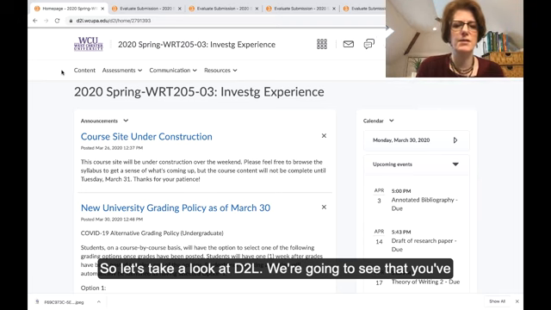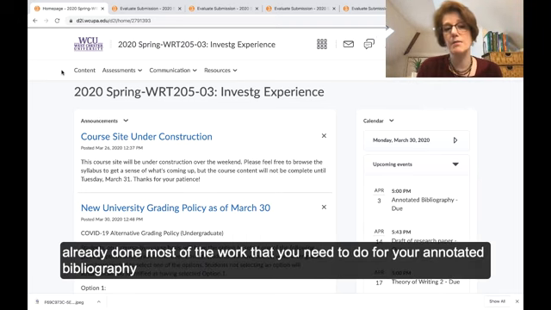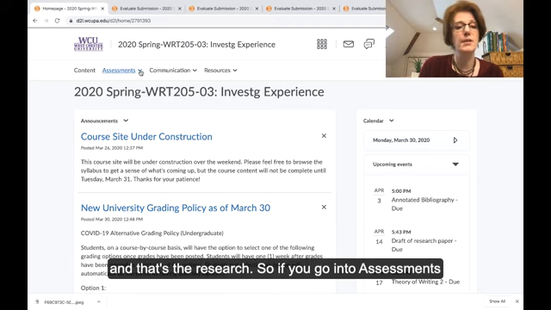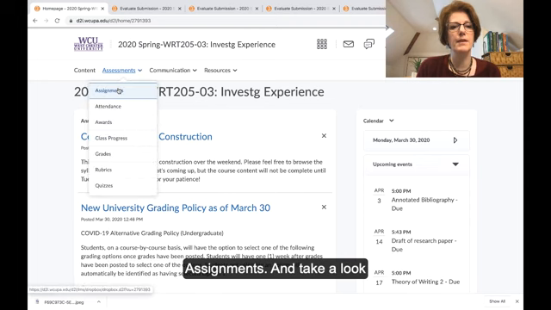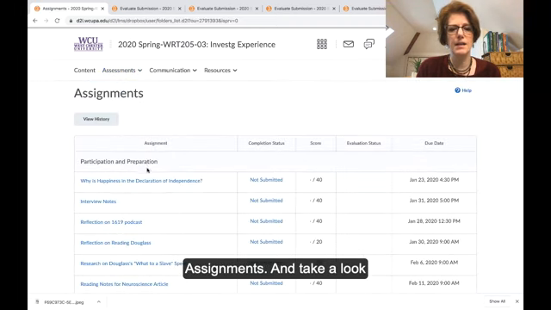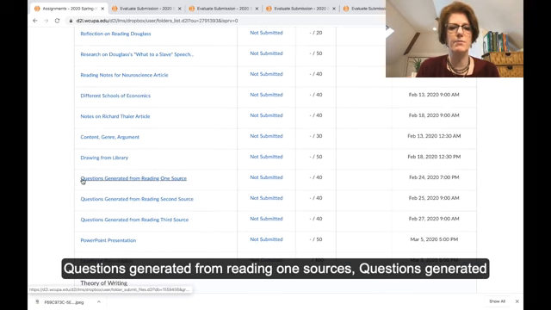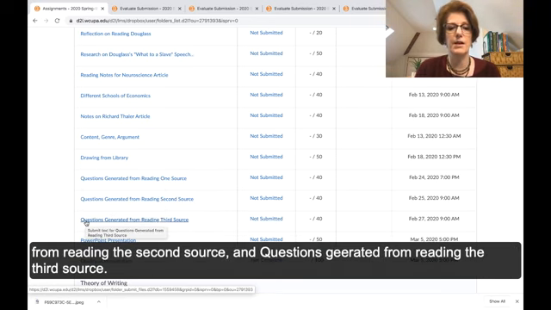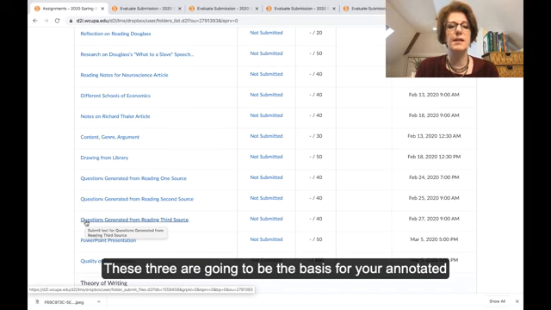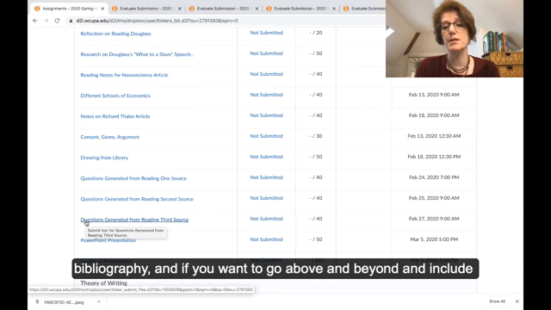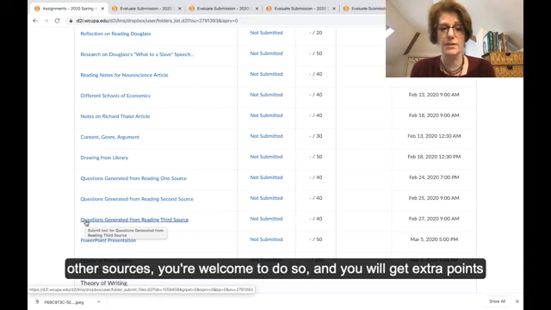So let's take a look at D2L. We're going to see that you've already done most of the work you need to do for your annotated bibliography, and that's the research. If you go into Assessments, Assignments, and take a look at these 3 assignments: questions generated from reading one source, questions generated from reading the second source, and questions generated from reading the third source. These 3 are going to be the basis for your annotated bibliography. And if you want to go above and beyond and include other sources, you're welcome to do so, and you will get extra points for that.